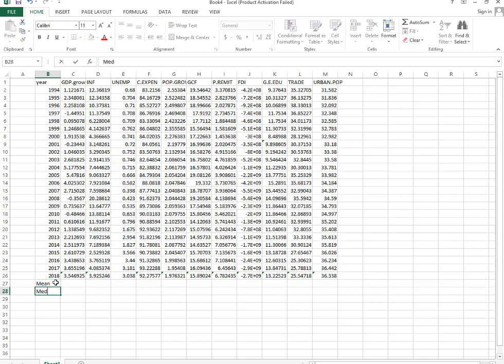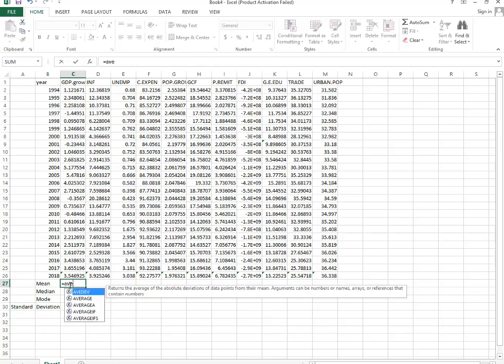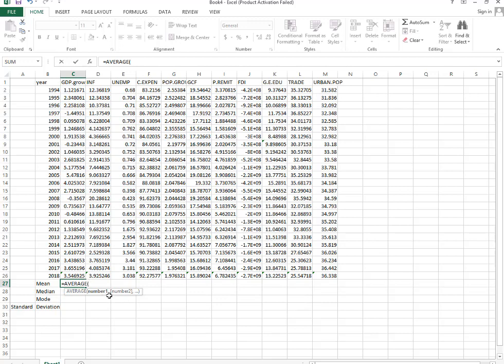First we enter mean, median, mode and standard deviation. Now mean is equal to average, AVG, and then click on average and move the cursor to the middle of these two brackets, then select the whole column and press enter.